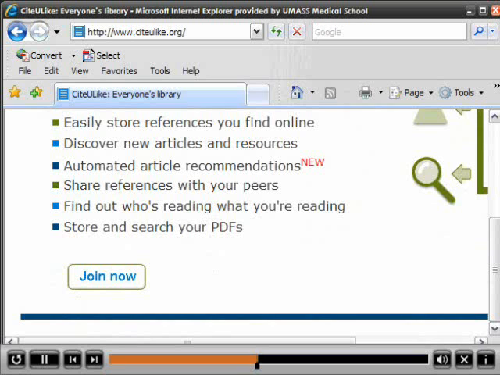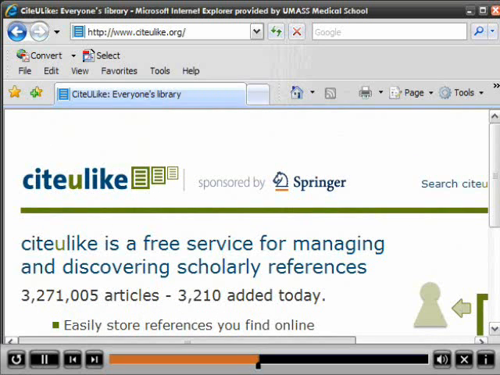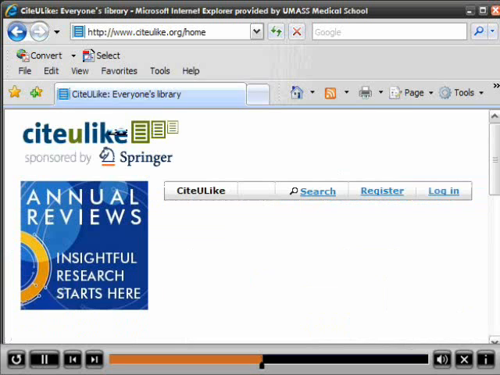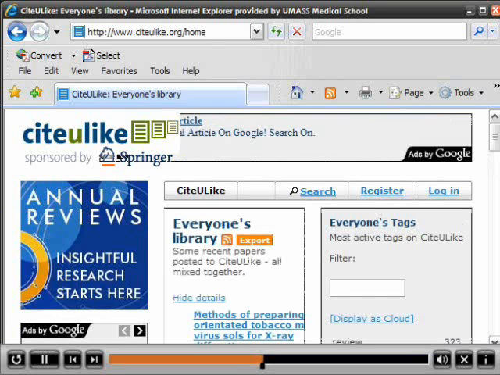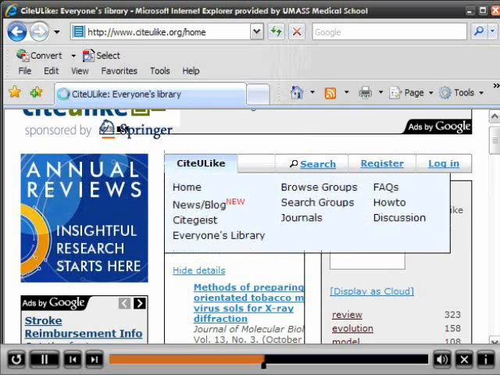Alright, this is their home page and there's no list of links like we saw in the other ones. I actually am a CiteULike user, so I have an account. I'm not going to log in. I'm just going to hit browse, which you could do as well. I know that button is there because I am a user. So there's CiteULike, and here's another menu.